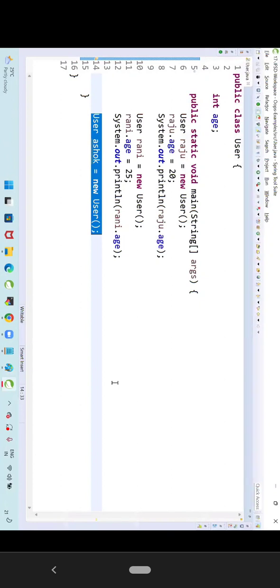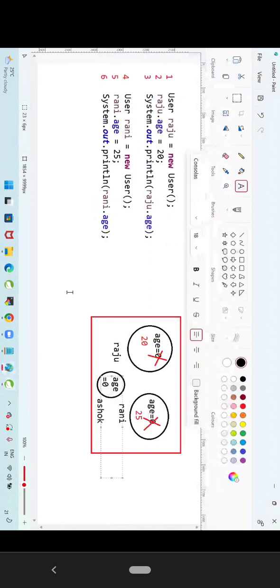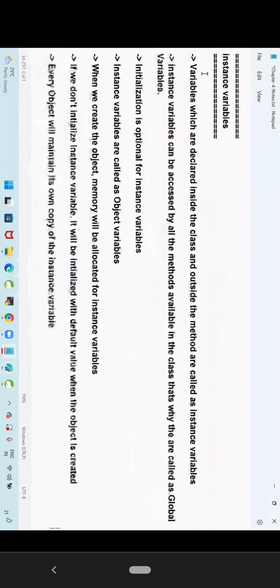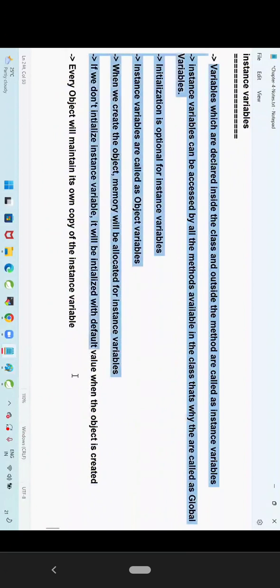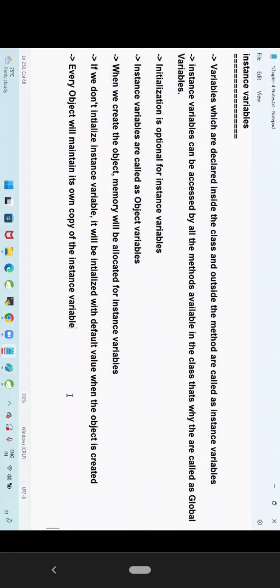We are just using an instance variable, creating the object, initializing the variable, and accessing the variable. Instance variables are object variables. If you create the object, then only the instance variable will be created in the JVM. Instance variables we cannot access directly in the static method. Instance and static are both enemies in Java. Are you clear with this point? Good. Read this. Come on. Read these concepts.